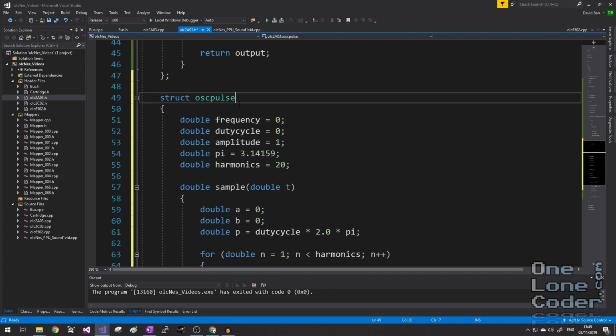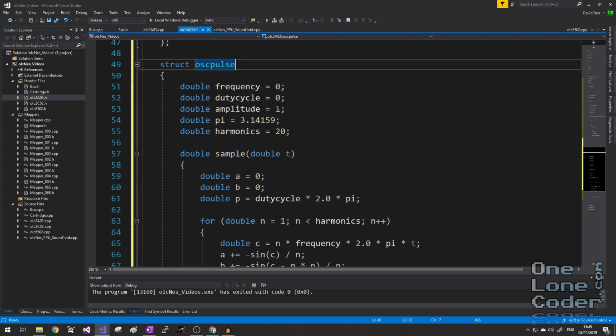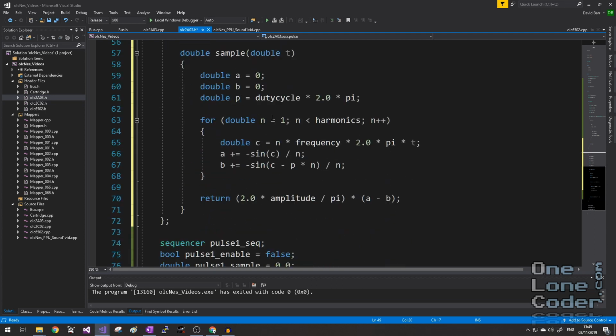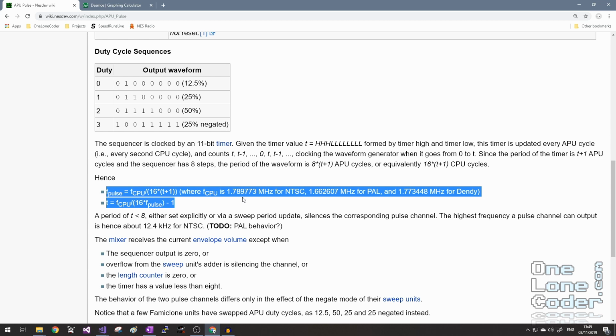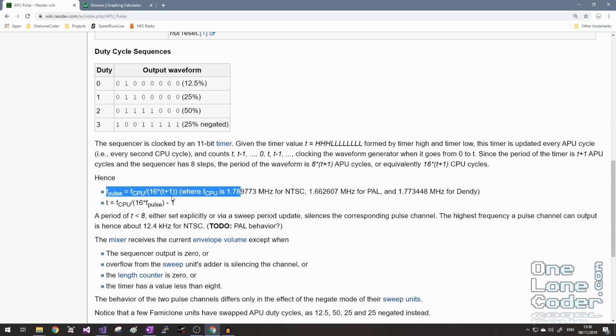Isn't it amazing how these things all come together? To the APU header file, I've created a second struct called oscillator pulse, which contains exactly the code I had at the start, where we're using harmonics of sine waves to create a pulse wave with a varying duty cycle. The NES Dev Wiki actually gives us a translation function to turn the requested value of that particular channel into the output frequency that we want to listen to, given the clock structures for the emulation platform we're targeting, which in this case is NTSC for me.